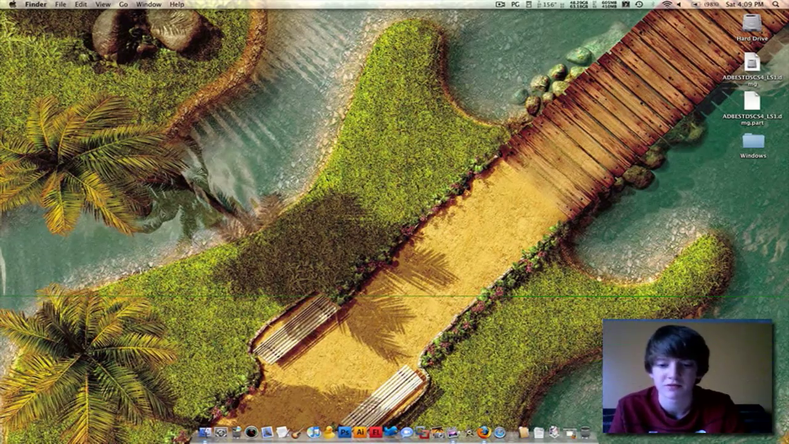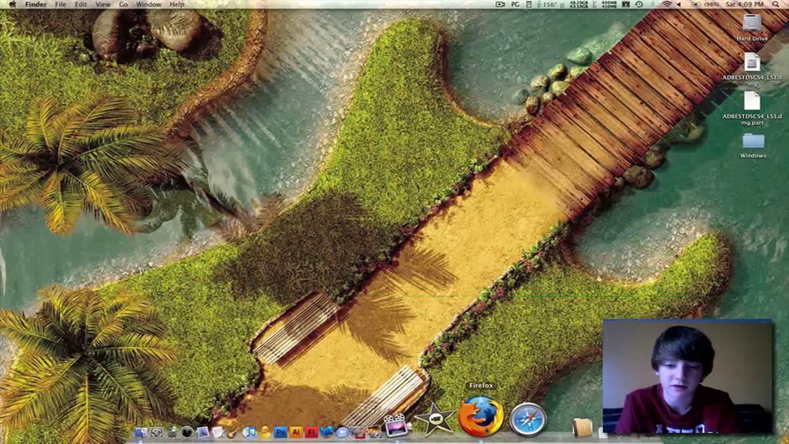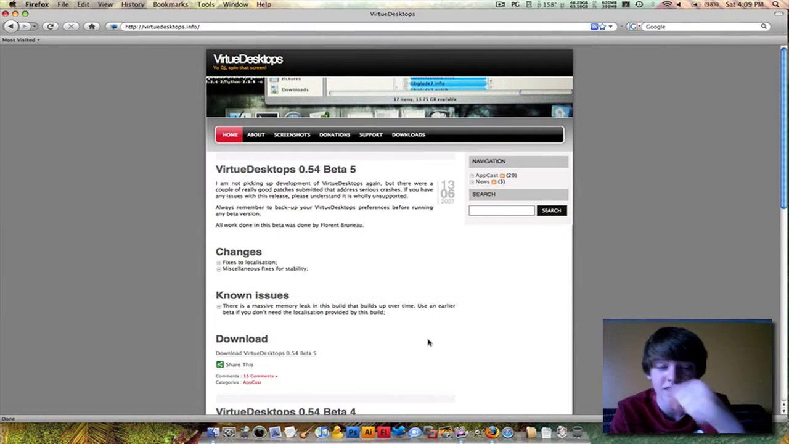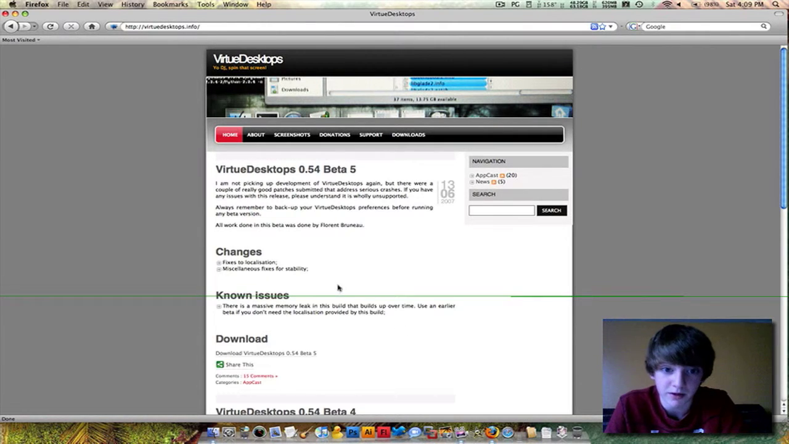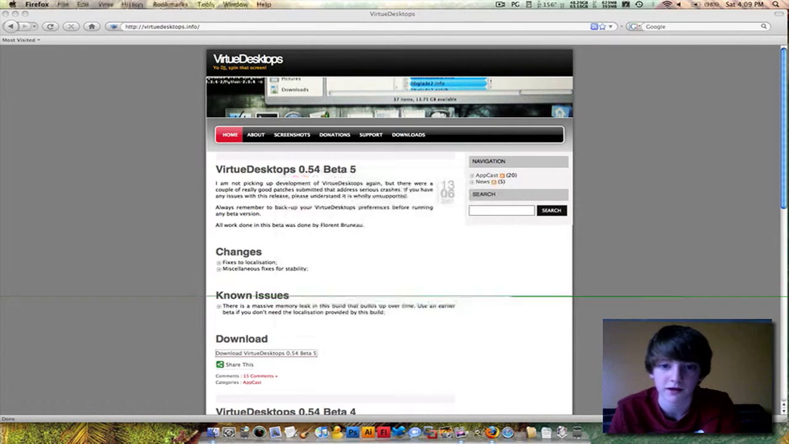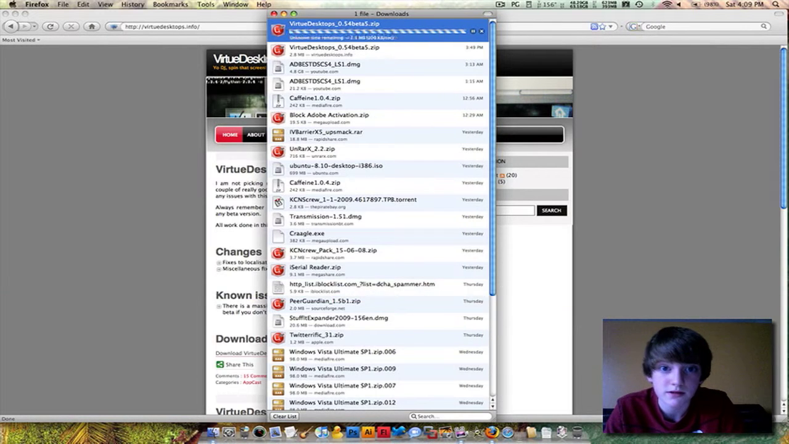With this one you just need an app. Go to your internet browser, I use Firefox because I think it's faster, and go to the link in the description. Once you click the link, on the download page you hit the beta 5, click it, and open it with whatever you use. I use StuffIt Expander.